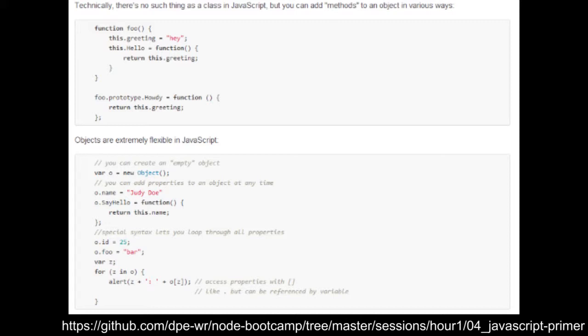So because objects are pretty flexible in JavaScript, you can do a bunch of different interesting things with it. And this kind of encompasses all the things that we've been talking about before, in that you can create a new object that's completely empty and add different properties to it, like a name or a method or function that it has. And you can even loop through its different properties by using a for-in loop like this, which is basically like an easy way of doing a for loop, where it iterates through the parameters of the object that you're passing in.